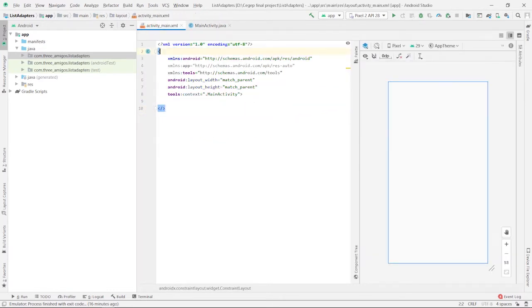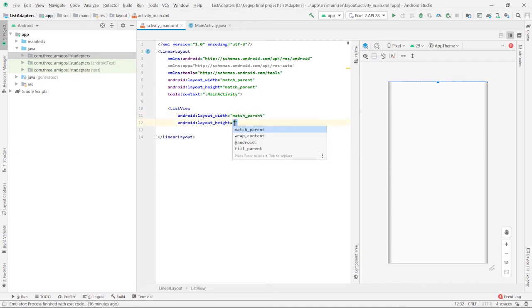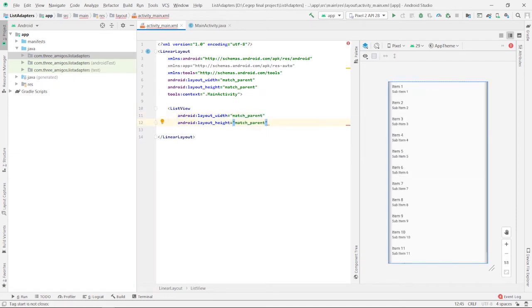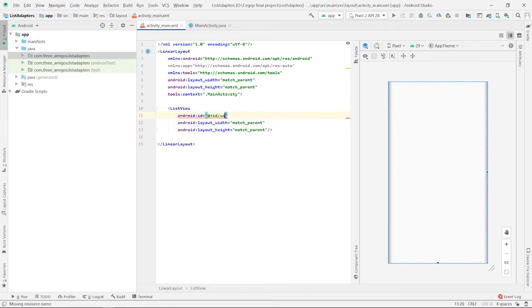So let's remove this and use linear layout. You can use constraint layout if you want, but my preference is to use linear layout. On the main activity, we will only have a list view. I want it to occupy the entire screen, so we will use match parent for layout width and layout height. Let's give it an ID: user list view.